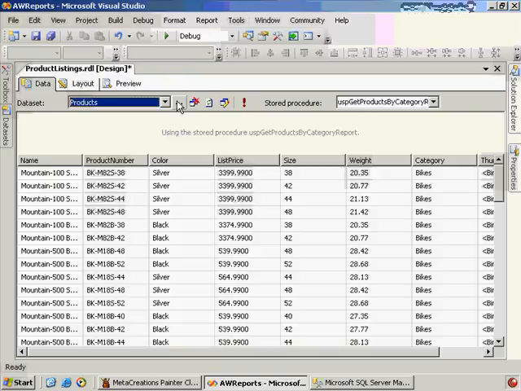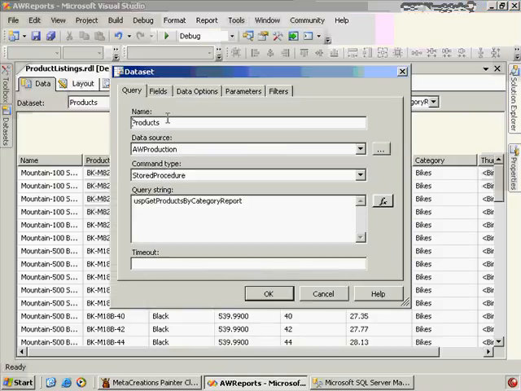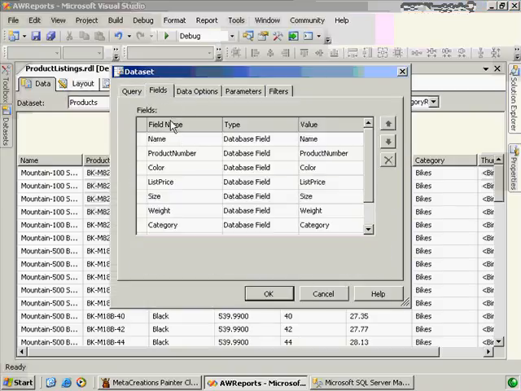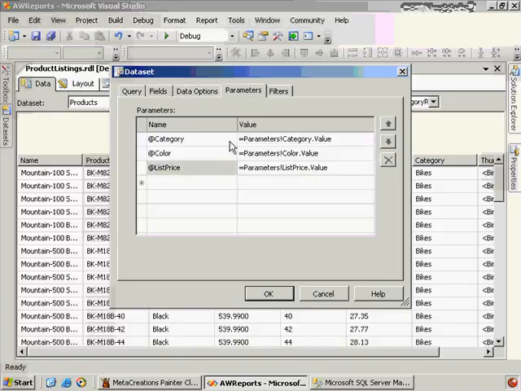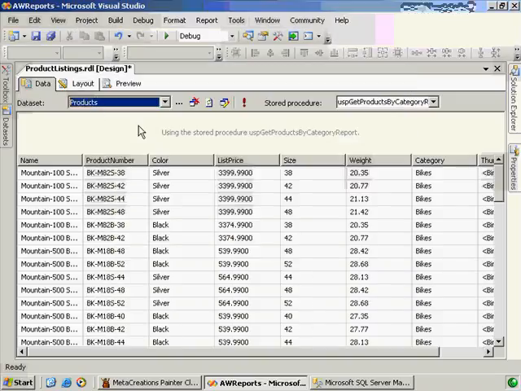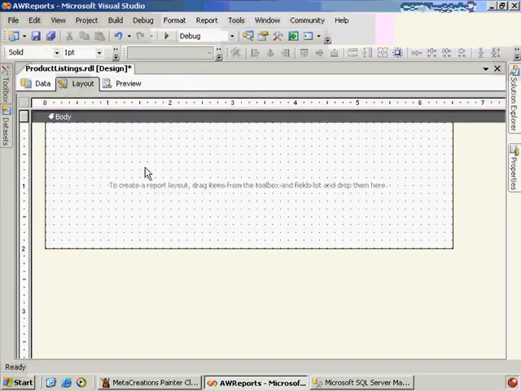And if you need to edit anything, if you go back in here to the build button, you can edit anything. And just by clicking OK before, it actually goes out and grabs all the fields that it returns here, and then also all the parameters that it's expecting. So very, very easy stuff here to get a data set in here. But that's the first step. Get your data set in here. Boom, we're all set. Now we can head into the layout and start building our report.